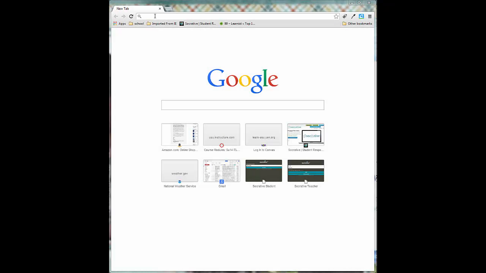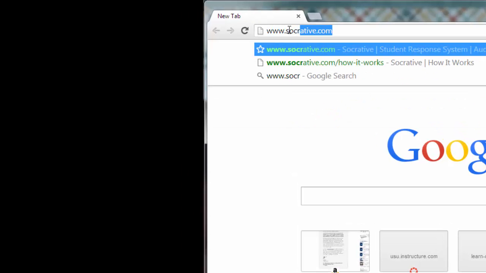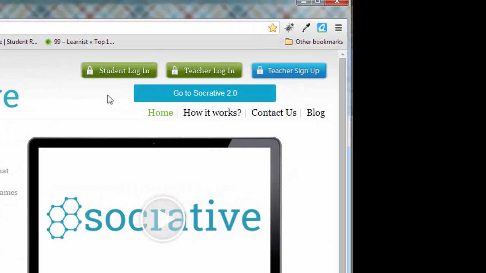To access Socrative, go to www.socrative.com. On the main page, you have some information about the software and about how the program works. Up at the top, you have a student login and teacher login, and then teacher sign up. So if it's your first time logging in, you'll do the sign up. After you create your account and you log in for the first time, it will go through a short introduction to the software with some images.